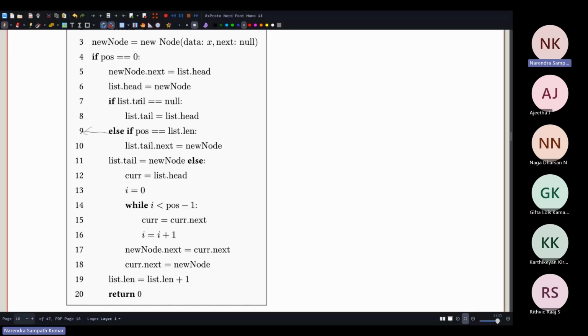And if the tail pointer is none, we just set the tail to be head if we're inserting into an empty list, that is. If the position is the length of the list, that is we're appending, we just set list tail's next to be the new node, and then the tail is the new node. And this else is supposed to be here. And this else is the case where we are not inserting at the beginning or the end. We are inserting in the middle.